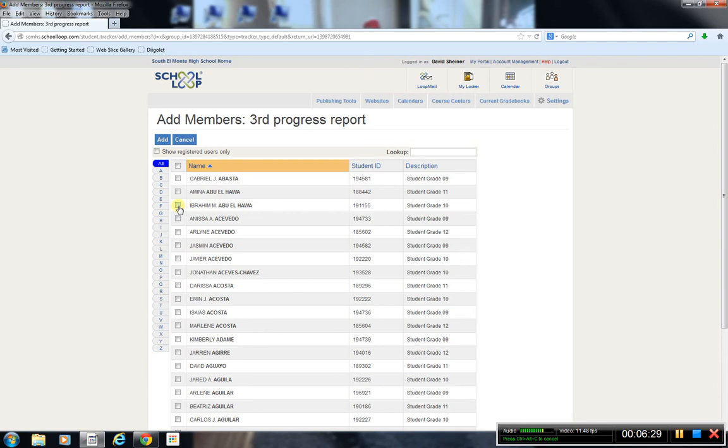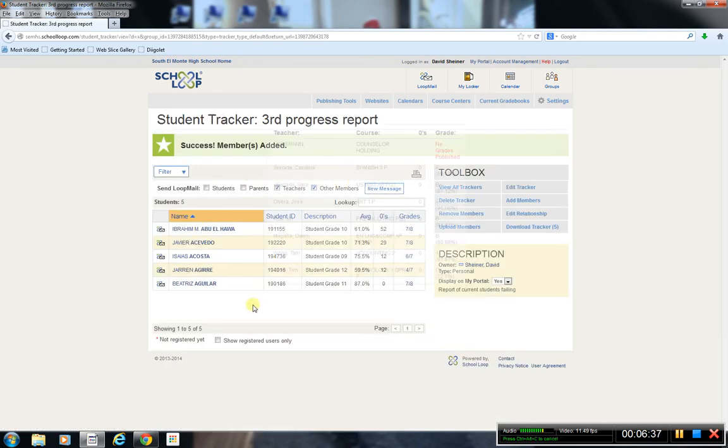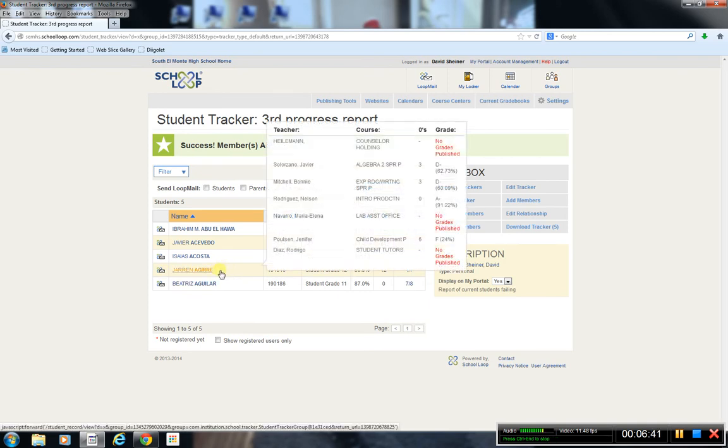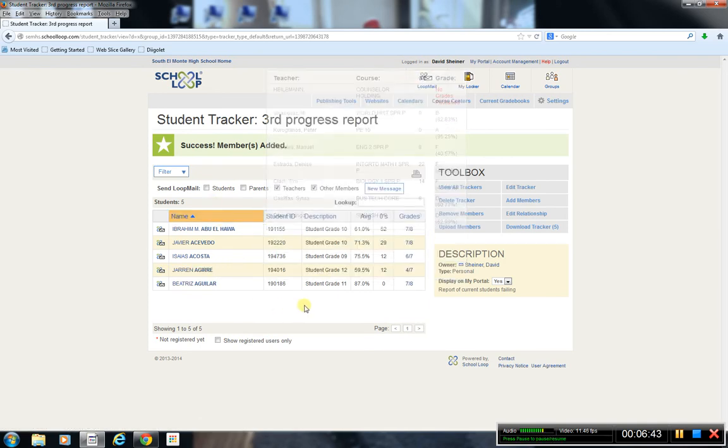If I had my gradebook printed out, I could just go ahead and click, click, click, click, click, and go to add. And it would add those students in there. Now on here, only one of those students is actually currently failing. But as you can see, I've added members in here where I can now follow their grades. So that is how you would create a tracking system so you could track different students.